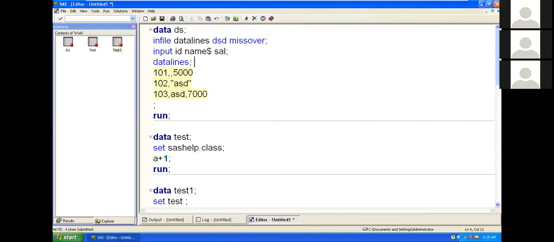You need not use DSD, DLM, and these options. But I'm teaching all these concepts because if you want to crack the certification exam, you should be very familiar with these options, since they can make you confused with them.